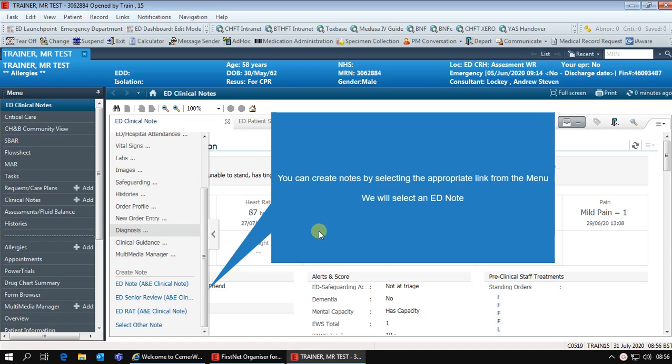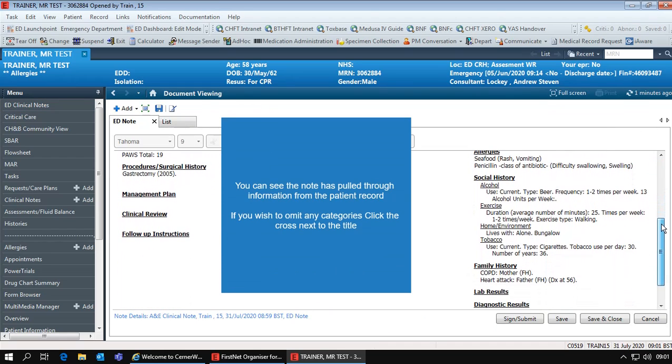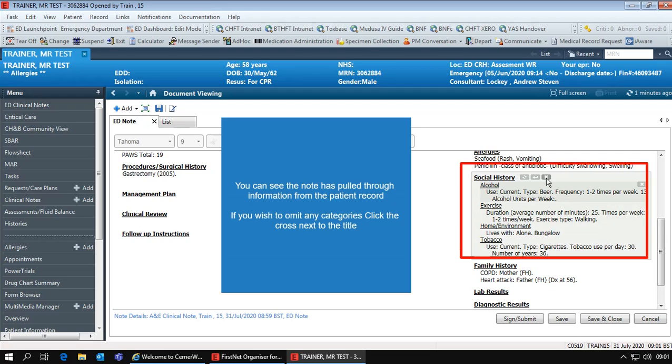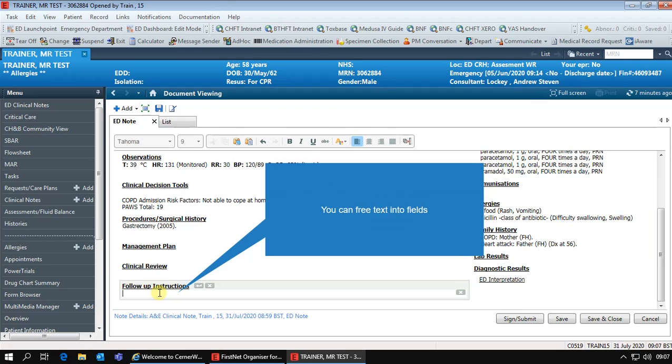You can create notes by selecting the appropriate link from the menu. We will select an ED note. You can see the note has pulled through information from the patient record. If you wish to omit any categories, click the cross next to the title. You can free text into fields.